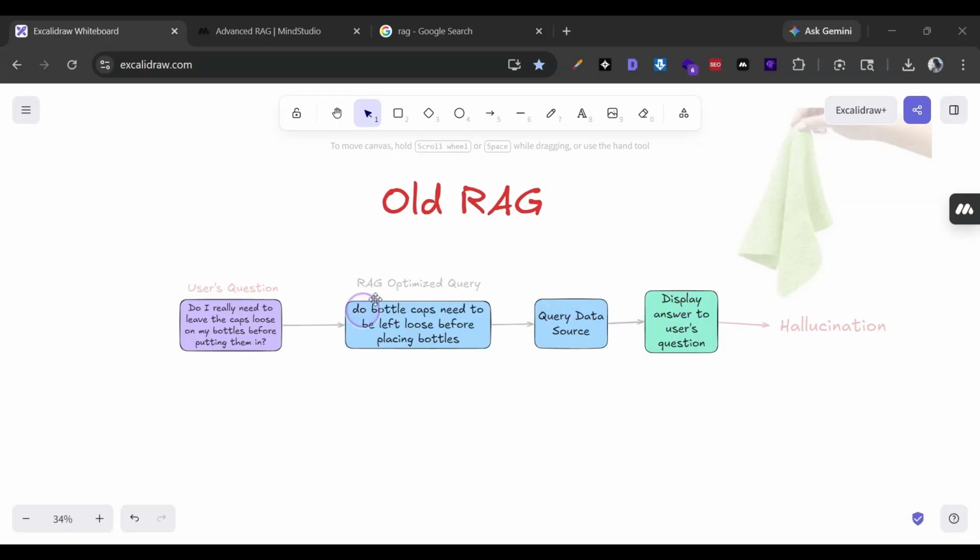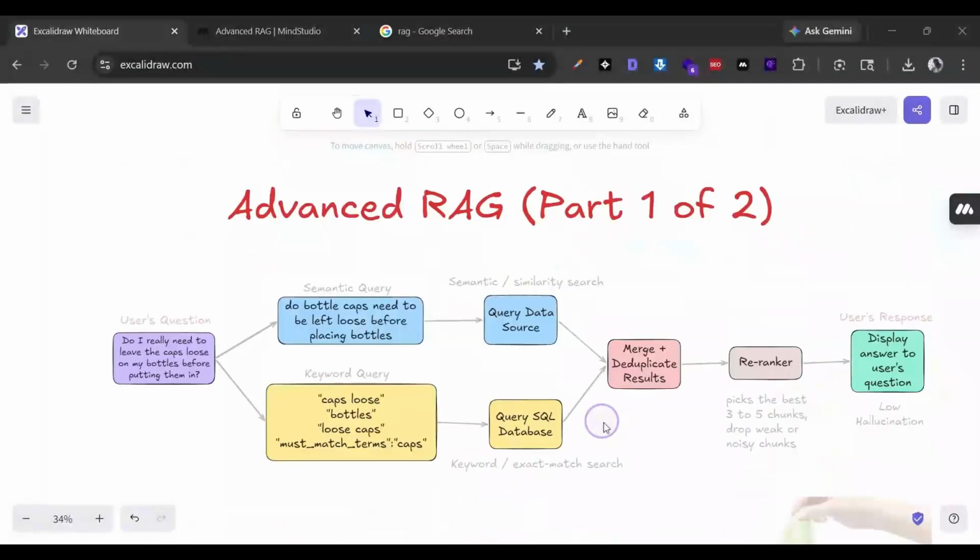Now, there's multiple ways to go about fixing this. Maybe you can turn this into 5 different queries and then feed this into the data source 5 times, then aggregate that and display, and you might get a better response. But for the most part, you're going to get a bit of hallucination from this, especially if your data is a lot and it has to go through a lot of sources to find the information. So you have a risk of hallucination with this.